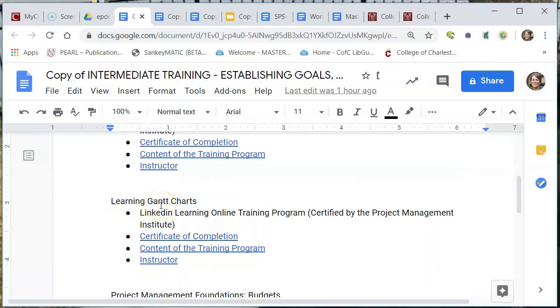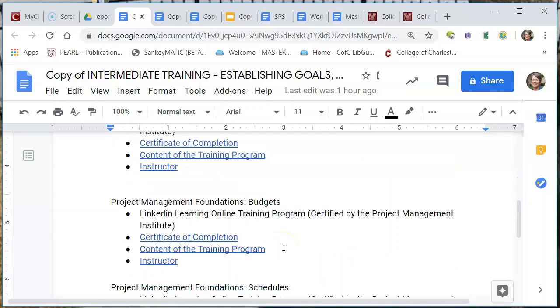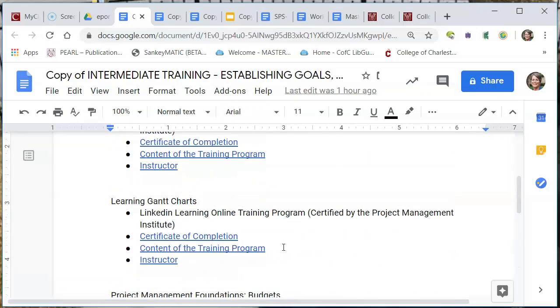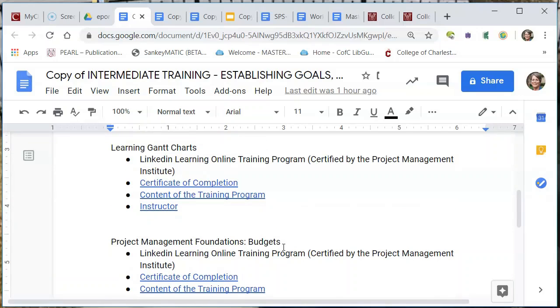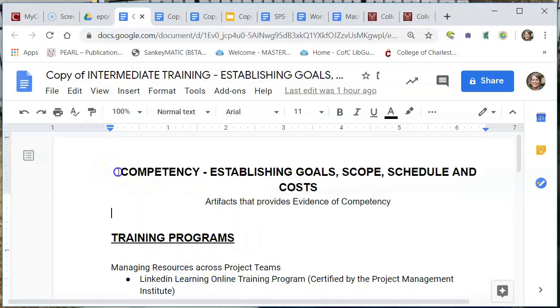For learning Gantt charts, one of the specific things they really concentrate on in project management, he has a link. He'll make this link to the LinkedIn online training program, his certificate of completion that he was awarded, the content of the training program, and the instructor. This all links to the LinkedIn programs. And so you can see this is the header, and anything that supports the competencies in this particular area, these are links to the artifacts. Now, why is this important?